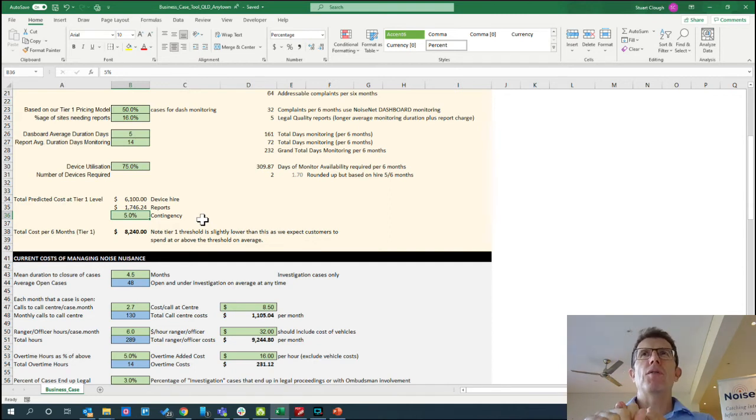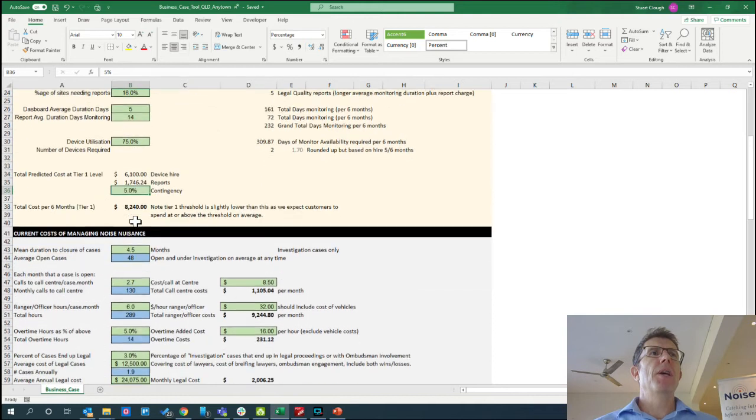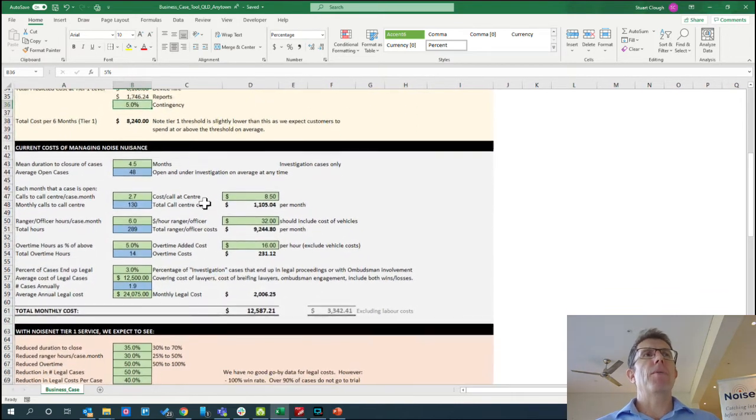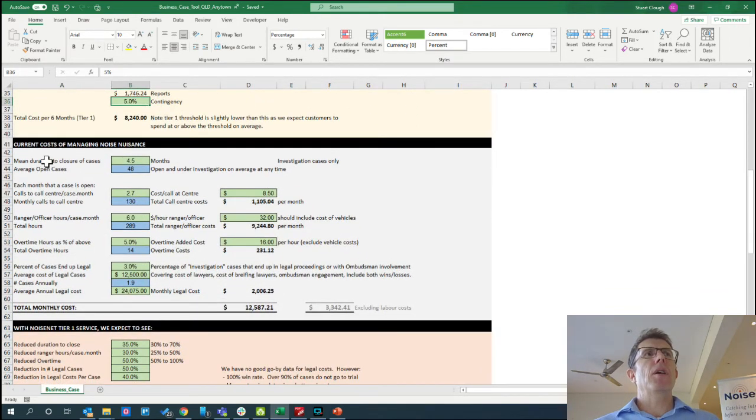You might want us to do some special analysis. Just some occasional extra costs that some customers incur. Most don't actually incur any other costs. They hire the devices, they have report costs. But we've put a number in there. You can play with that as you see needed. Okay, so that brings us down to a prediction of the cost of using the NoiseNet service, and you can go from there. The second section is looking at managing the noise nuisance.